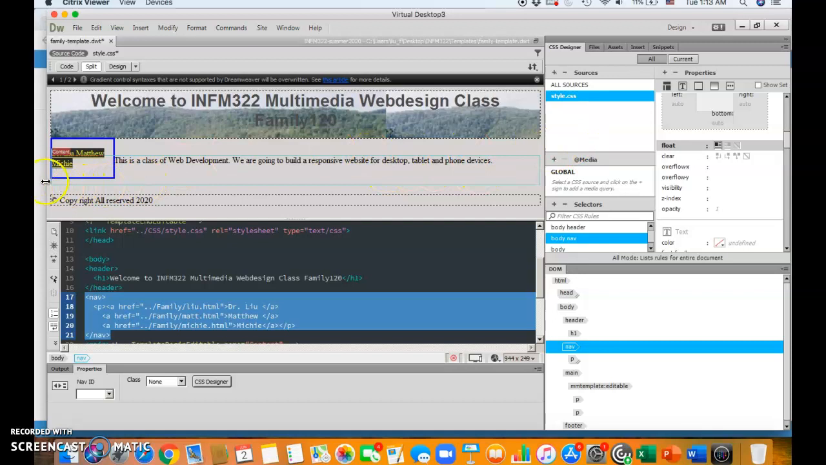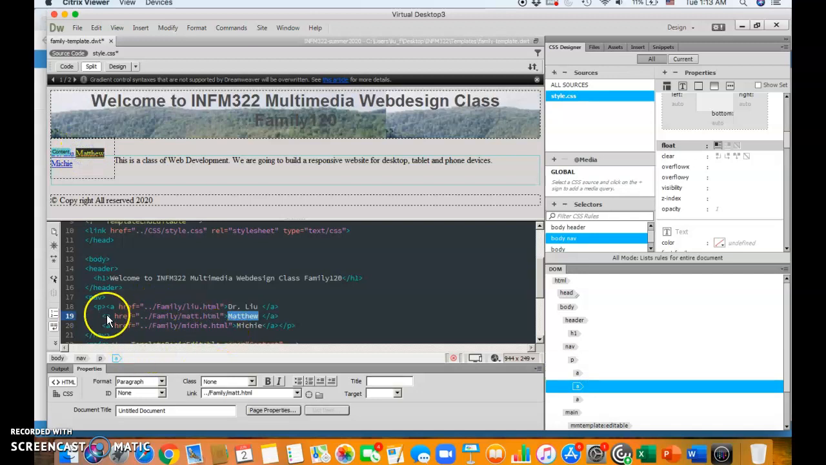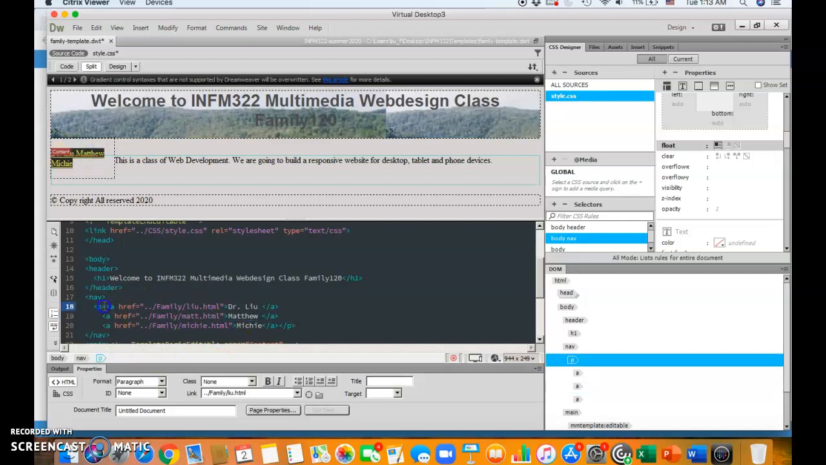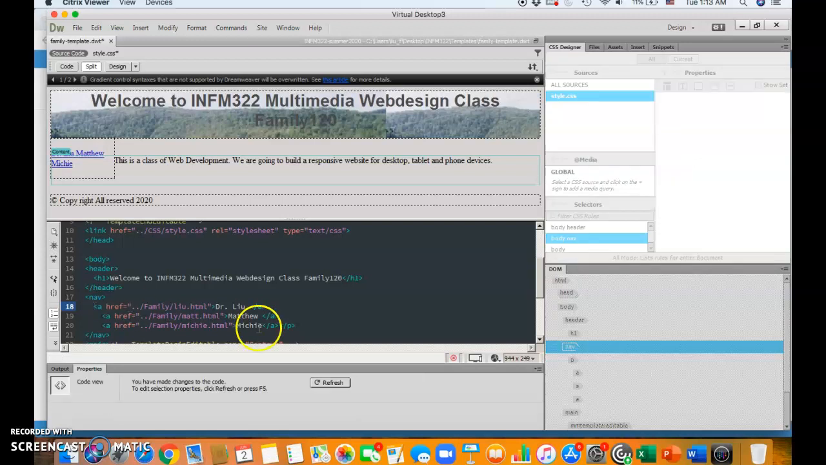And inside of this is the navigation. You probably want to get rid of the paragraph here. I don't know why I need a paragraph here. Probably just a mistake here.